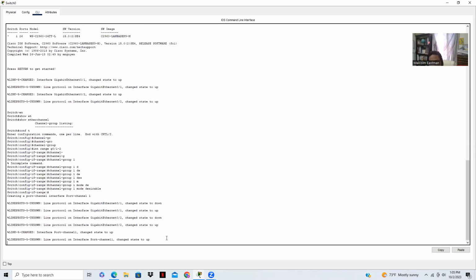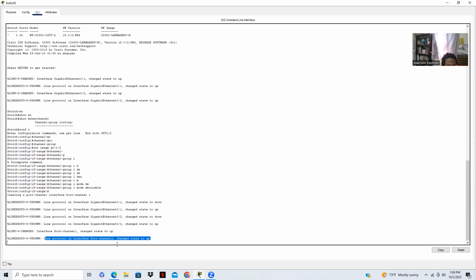So now it shows us again, we went from down to up, down again, it's changing states. But there's another message here. Interface port channel 1, changed state to up. Line protocol on port channel is changed to up. So now they have formed an EtherChannel, right? We have properly configured them, right?